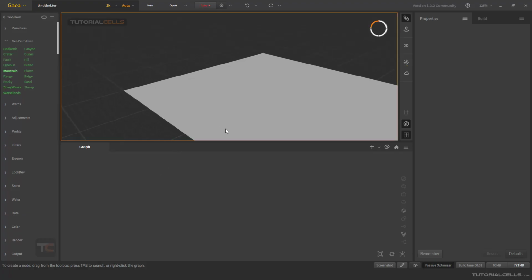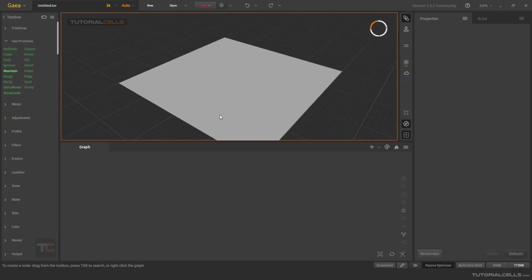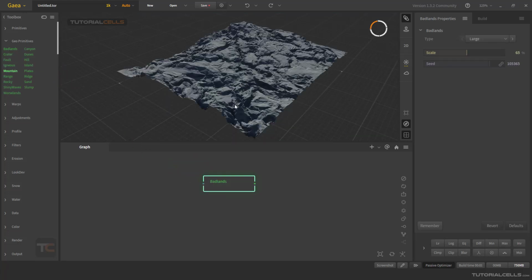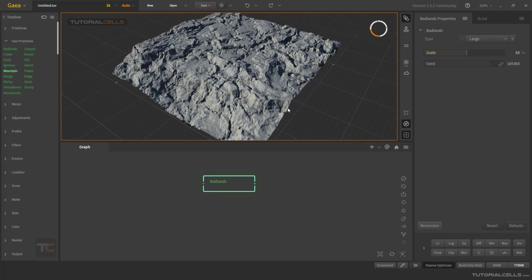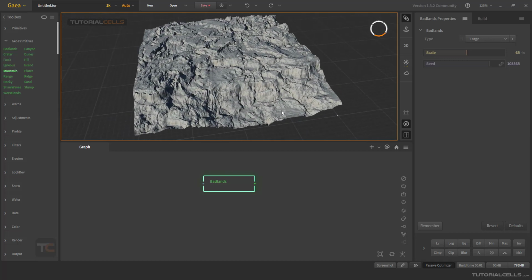Okay, let's begin to explain the geoprimitives node in Gaea. We begin from here and go down to Badlands. If you click and drag it into a graph, as you can see, it creates something like this, a badland. It's very simple to create such terrains. And here we have two types, large or small.